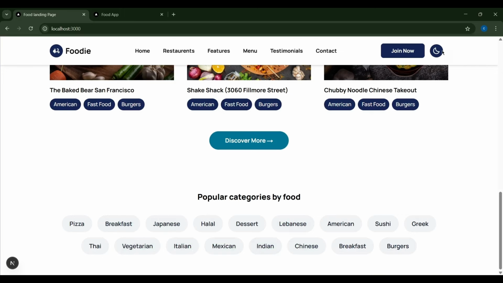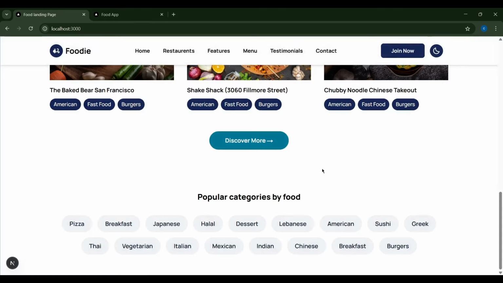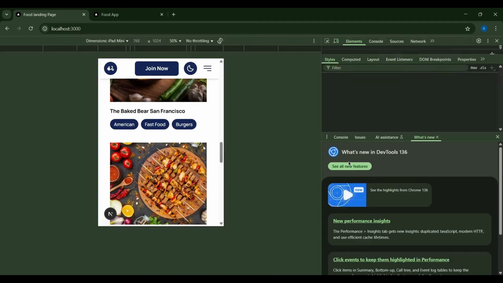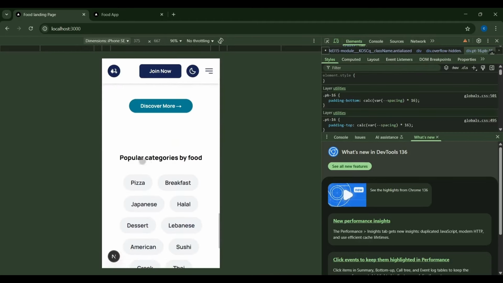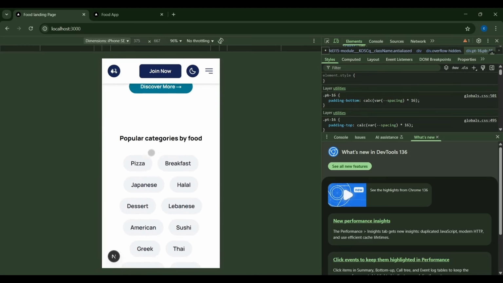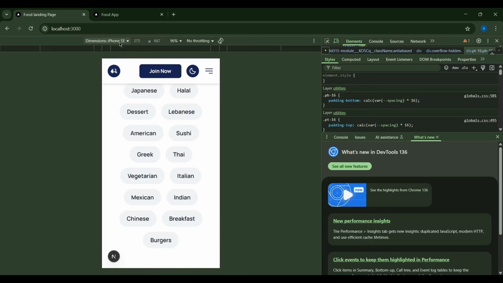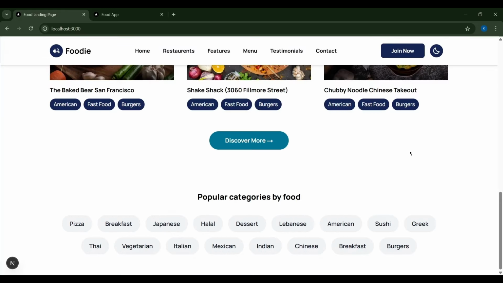And if I show you in the dark mode, you can see in dark mode it also looks amazing. Let me show you the responsiveness. If I inspect and select a mobile device, you can see in mobile devices it wraps because we use the flex wrap and it fits perfectly. And in the iPad, you can see in iPad it also fits perfectly. So our category section is completed.